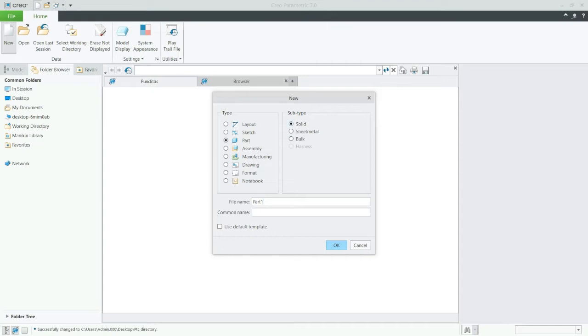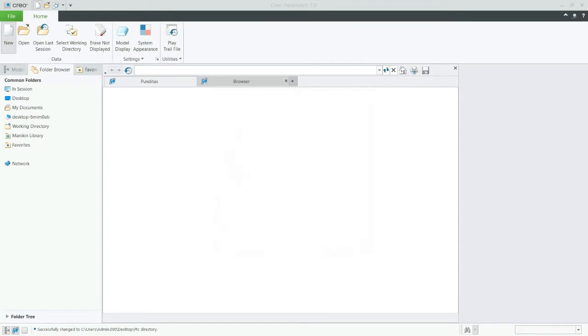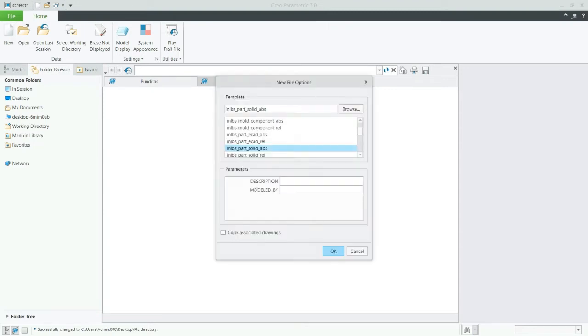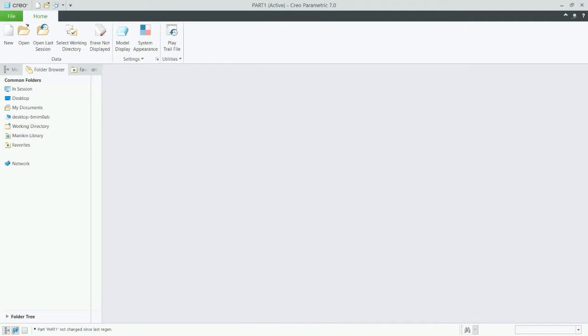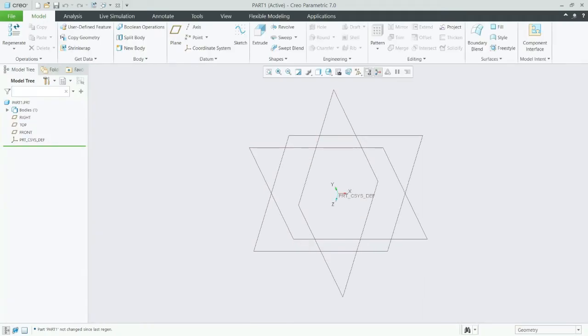So this is type solid, say okay. After that, you have to select millimeter Newton second, that is part solid, relative or absolute. You can choose any one from this for the time being. Then you can give the description about the part, like it's a plastic model pi ABC, and say okay. After that, you will get the interface.